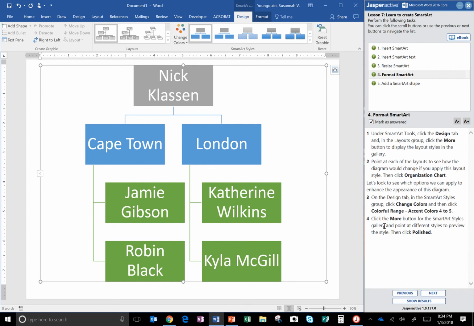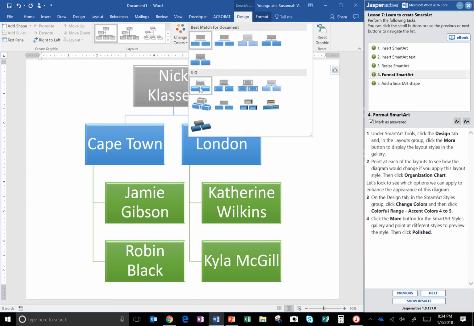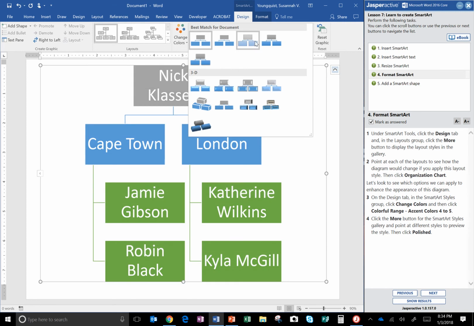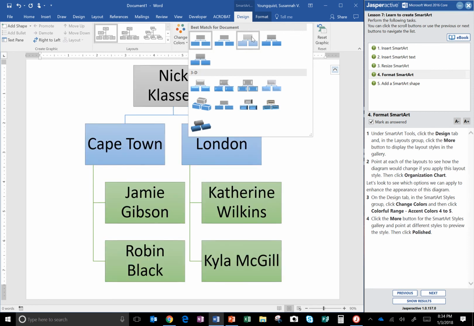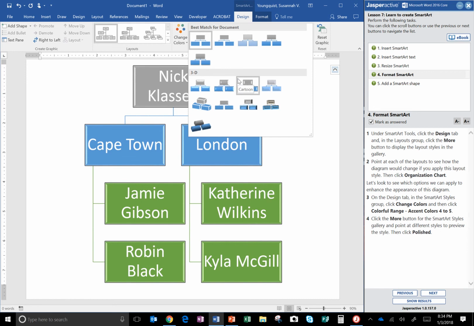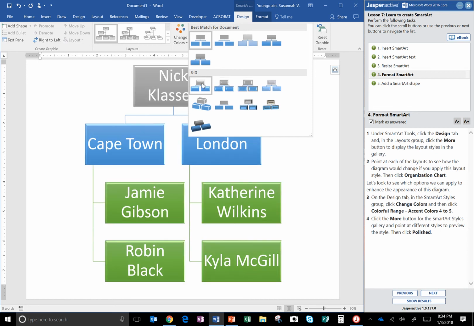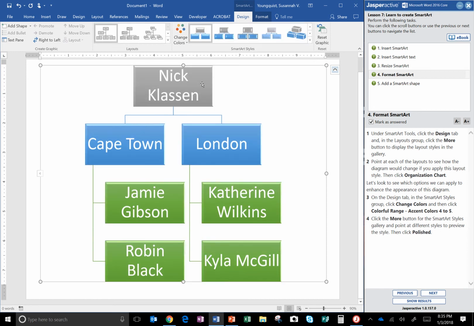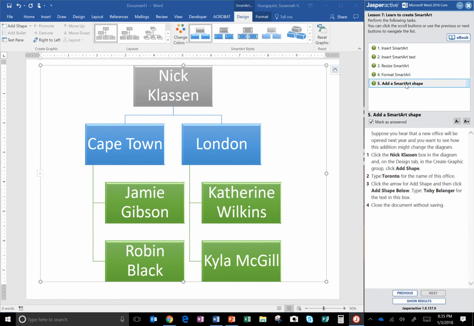Click the More button for the SmartArt Styles gallery and point at different styles to preview the style. Then we're going to click Polished. So here's our SmartArt Styles gallery. Here's the More button. And then we were looking at different gallery styles. Let's see, we want to find Polished in here. There it is. And now we've applied that. Click Mark as Answered and go to step 5.